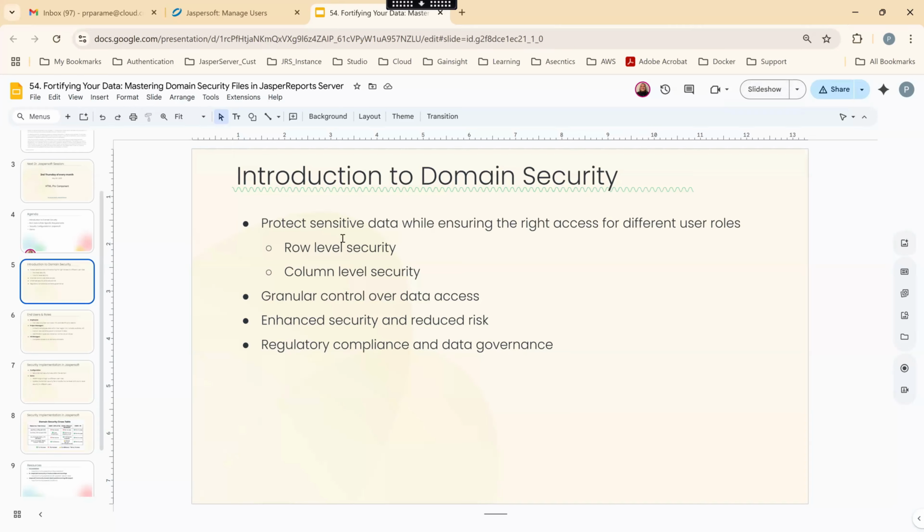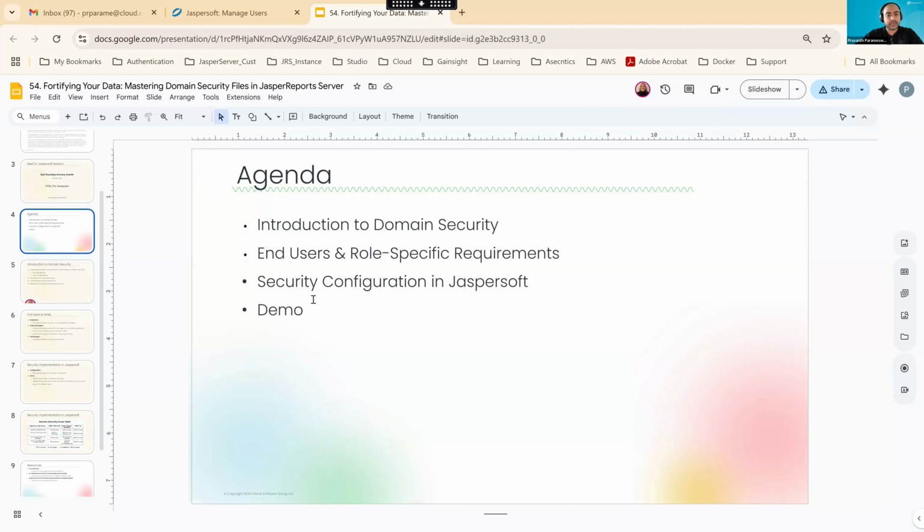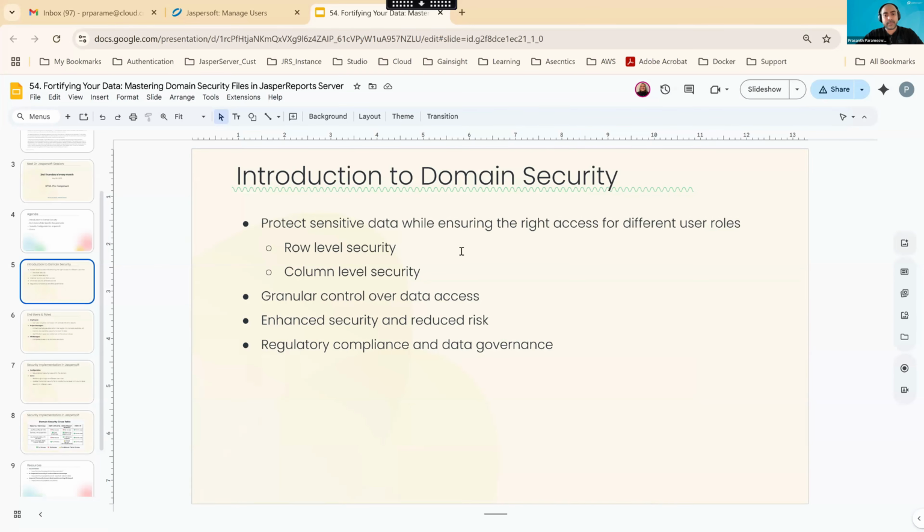Hi, everyone. So today's meeting is about domain security. And as Paul mentioned, we will go through the introduction to domain security, end users and role specific requirements, security configuration in Jasper, and a demo as well. So what exactly is domain security?